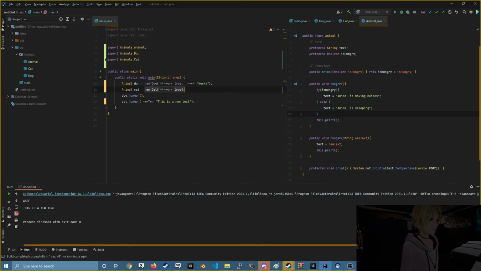So even though cat and dog are not instances of animal, they are instances of objects that have inherited from animal, so we can still assign them to an animal reference. So we can still do dog.hunger and cat.hunger, although as you may notice you can't do cat.meow because animal does not have meow. But here's the thing, when we call this, it's going to call the method for dog, not the one for animal. So let's do this and see what happens.